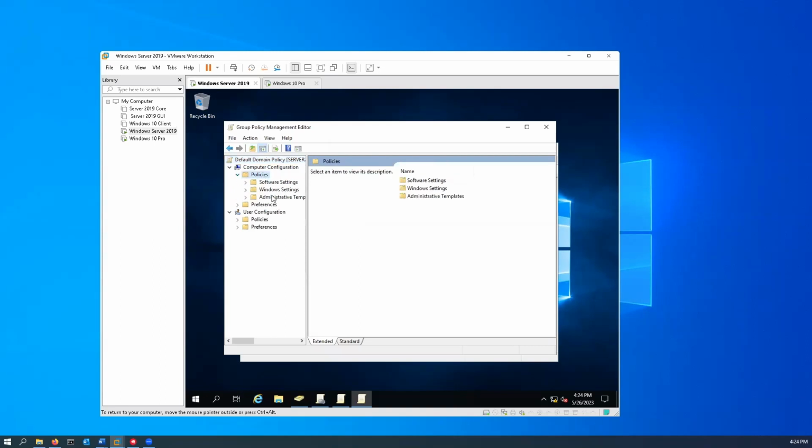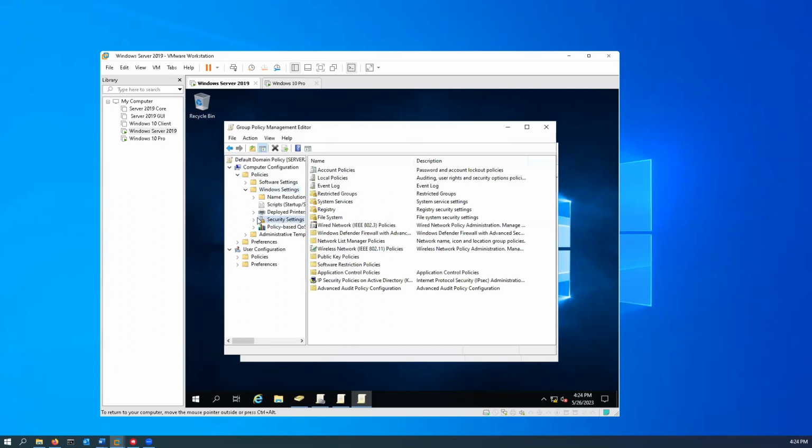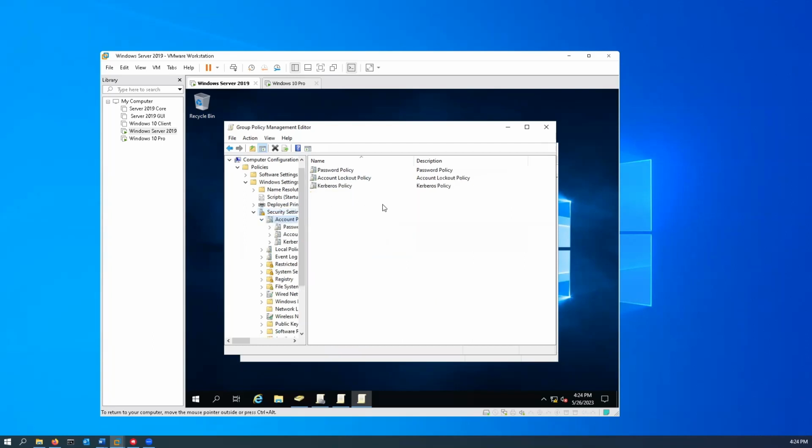And inside here, we can go to our computer configuration policy, and we can click on policies, and we can go to Windows settings, and we can click on security settings. And we can click on the account policies, and we can click on our password policy. And in here, this is the password policy for the entire domain, what kind of restrictions we have.